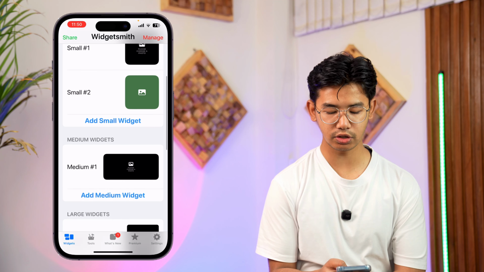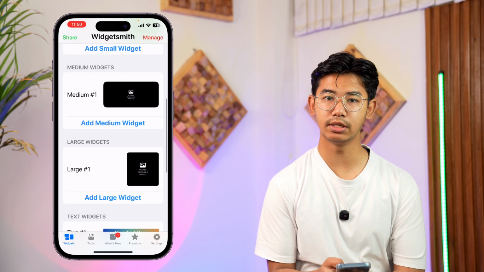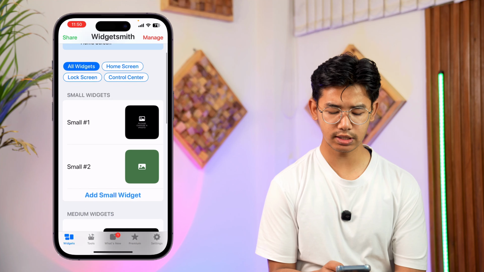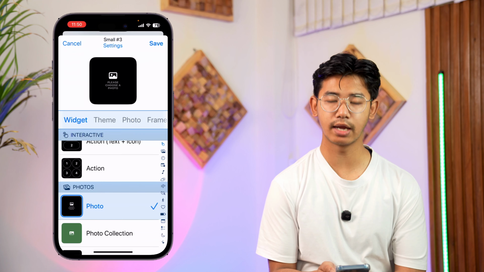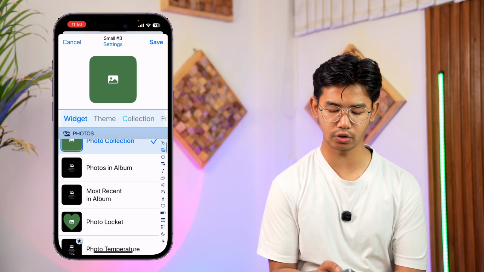Now here it will ask you to configure different types of widgets. So there is a small widget, there is the medium widget, and there is also the large and other widgets as such. So let's say it's a small widget, just tap on add a small widget option there, and there you can see different options. I will select, let's say, photo collection.